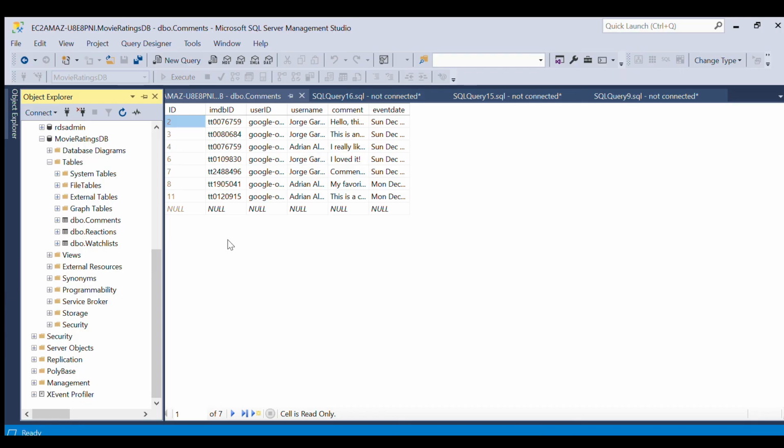Just so you can quickly see the database format, I've got three tables, which are comments, reactions, and watch lists. The tables are pretty similar. I've got the ID, the IMDb ID, which is the movie ID, and the user ID, and all this is the same for the three of them. Then I've got a username. It's only for the comment section, so I can display the username. Then a comment, which is going to change and be the reaction if I'm on reactions, and it's going to exist in the watch list, and the event date, which I use to actually order things.